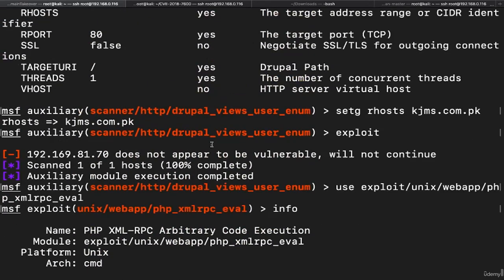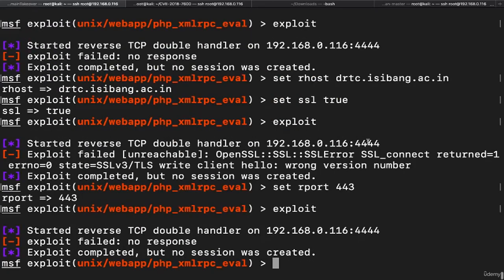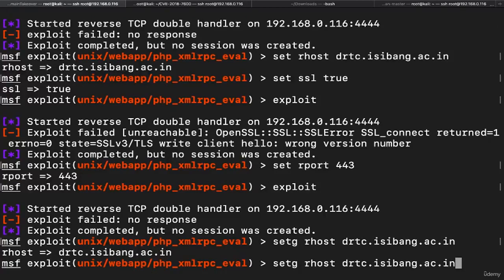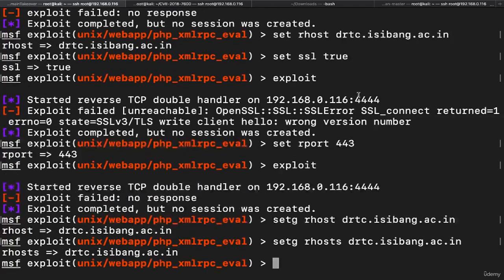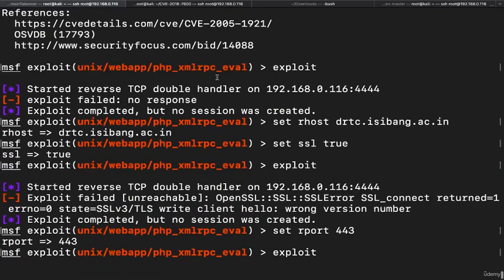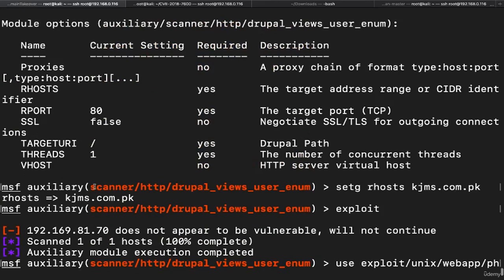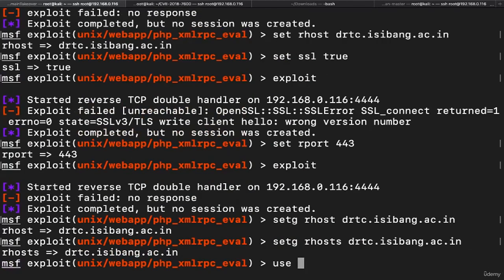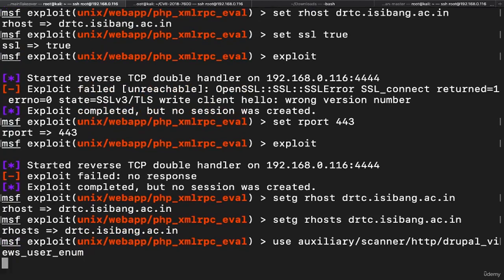Perfectly alright. You can try this scanner, the Drupal Views user enumeration. For that I'll use, let's say, search first. So I'll try search, as well as also set this RHOST. Perfectly. Now you can see there are these modules. I'll use this module right now. Use auxiliary scanner. Okay, use space auxiliary, then paste over there. Perfectly. Now I simply exploit this.